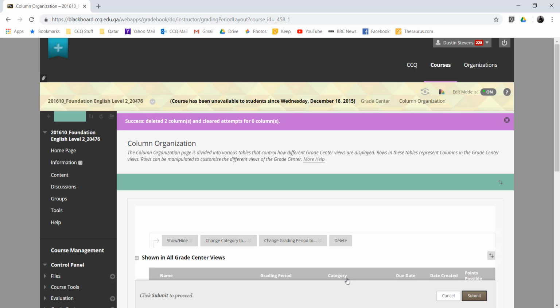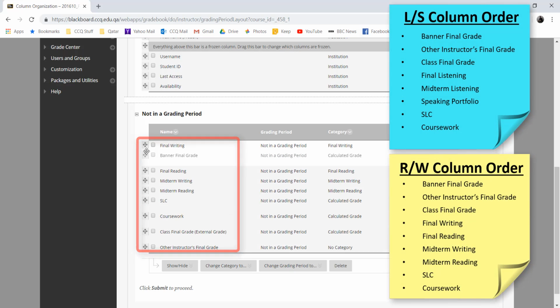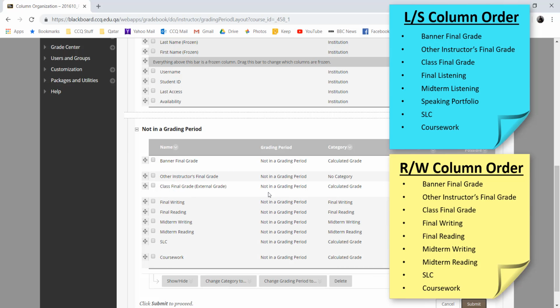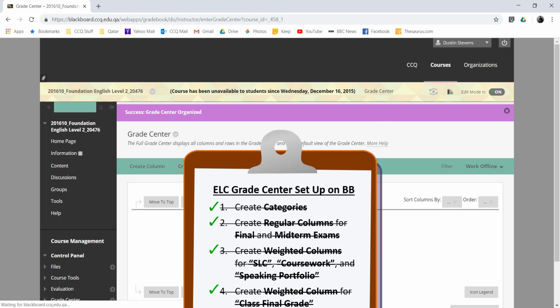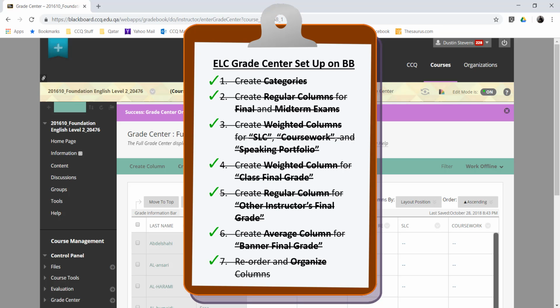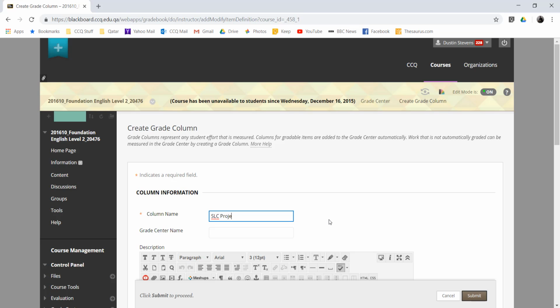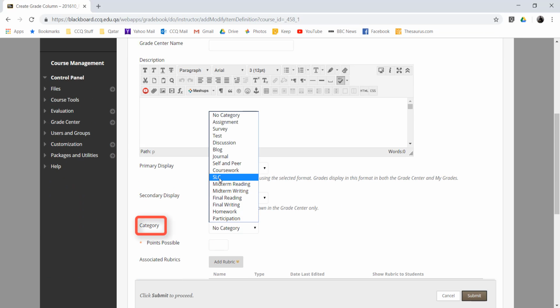Finally, let's reorder the columns so that they match the ELC standards. Simply drag the columns to the correct order. When you're done, click Submit. And that's it. I've successfully set up my grade center. I can now start creating regular columns to enter student grades on student activities. When you do this, make sure you select the appropriate category.